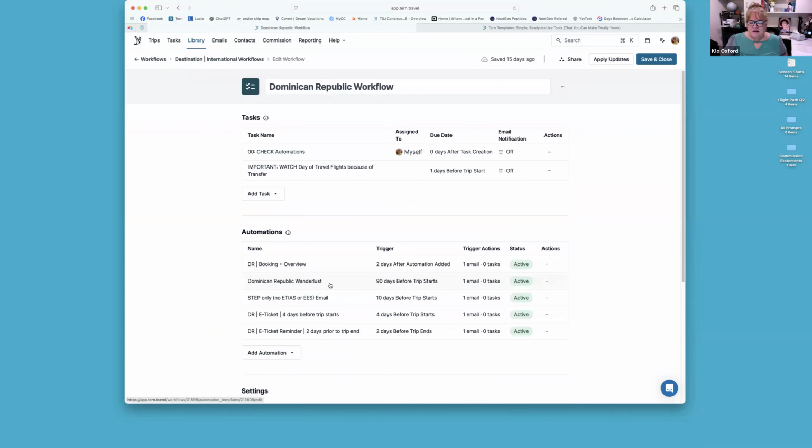And then I did that Wanderlust. And then, for some reason, I put the STEP in here. I realized the other day I don't need to do that. I could actually delete this because I'm also going to apply the international one. And then the things that are specific to the actual trip, the 2 days before, the 2 days after type things. So that is specifically things that have to happen for the Dominican Republic.